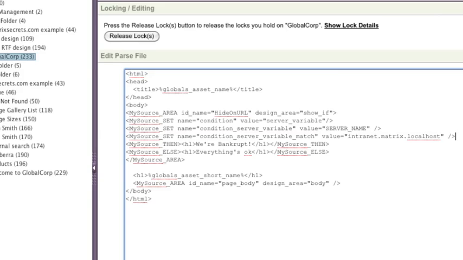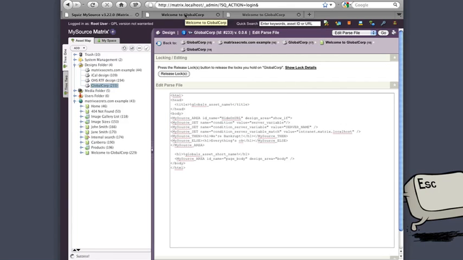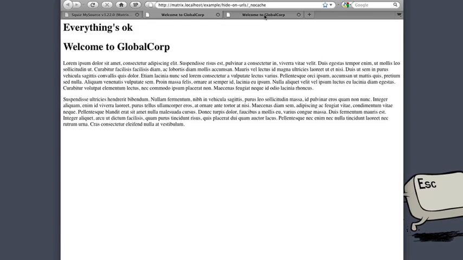And then we've got a then and an else statement. So if it does match intranet.matrix.localhost, we're going to print out that bit of text there. Otherwise, we're going to print out that bit of text there. And then we just close off the area. So if I save that design, and we'll just refresh the two pages that we've got. So first of all, we'll refresh the public website. Everything's okay. If we go to the intranet, we're bankrupt.